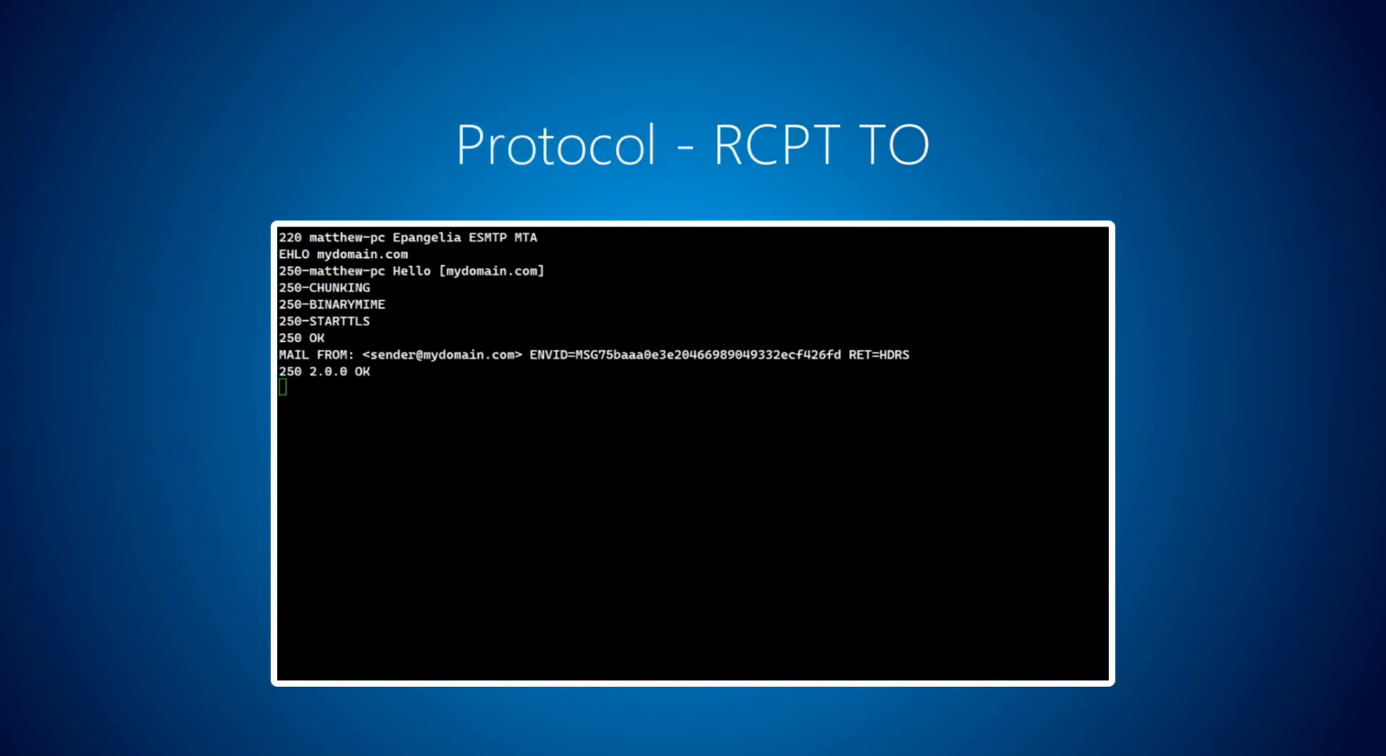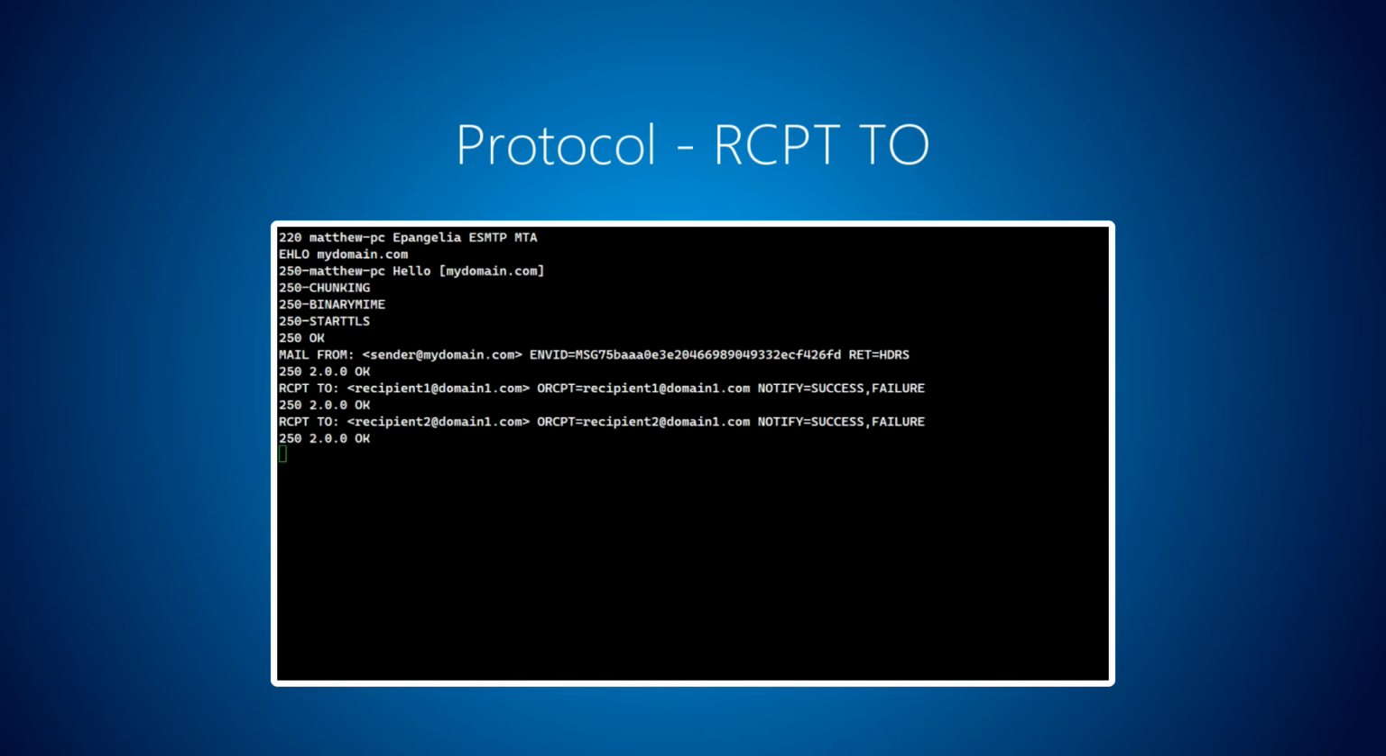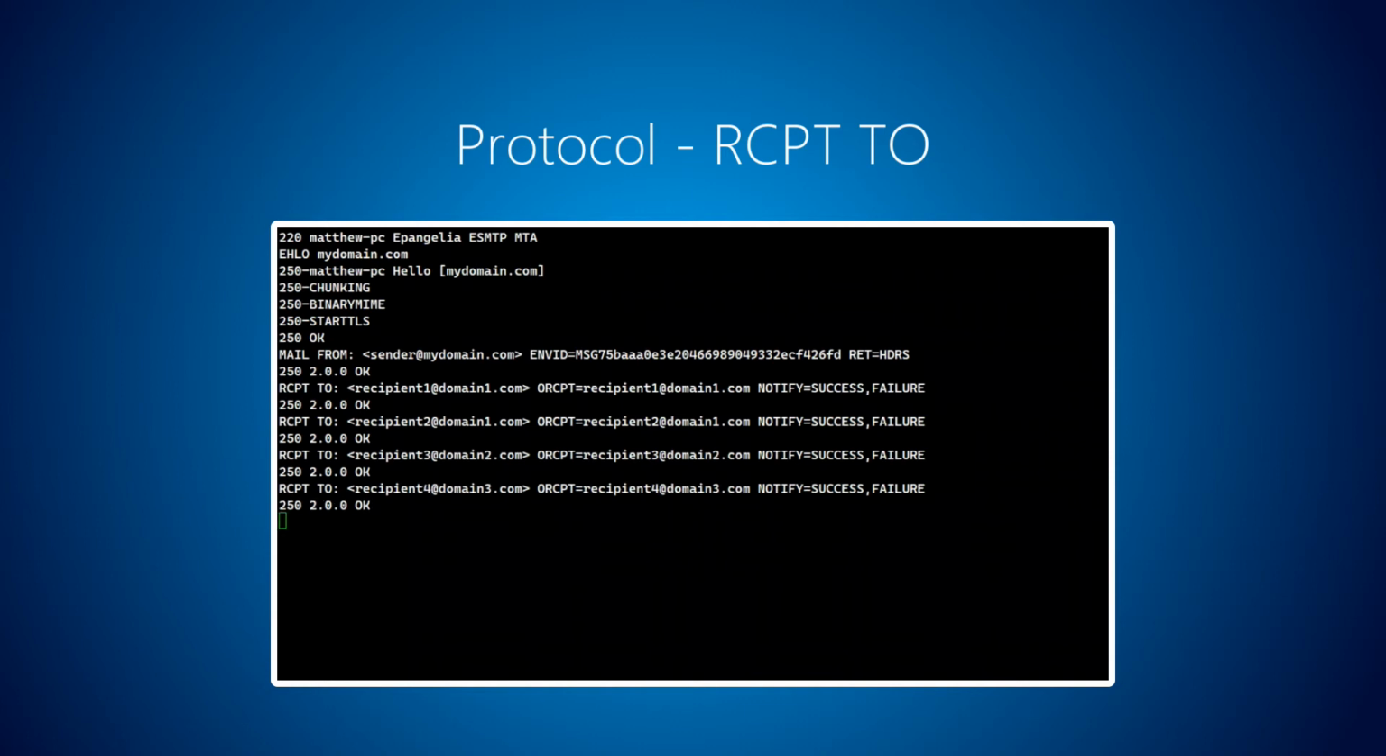The next step is to declare who the recipients of the message are. This is done using the RCPT TO command. Each recipient is declared in a separate RCPT TO command. If you send a message to 5 recipients, the RCPT TO command will be sent 5 times. RCPT TO is the only command in SMTP that is normally sent more than once for each message.